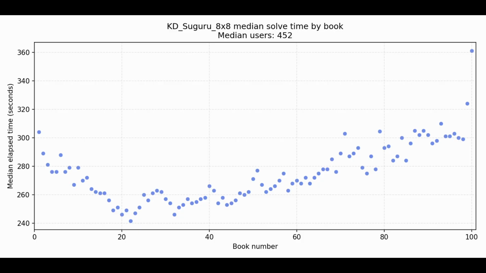the learning curve. Suguru is less well known than Star Battle. The people who are just starting on these puzzles are often new to it, and over the first 25 books, they get faster and faster at solving it as they build up a bag of tricks. Also, I think Suguru is an easier puzzle. It's a puzzle I often recommend for kids, so the learning curve happens pretty quickly, and that might explain why it's more visible in this chart than it is for Star Battle, which is a harder puzzle.